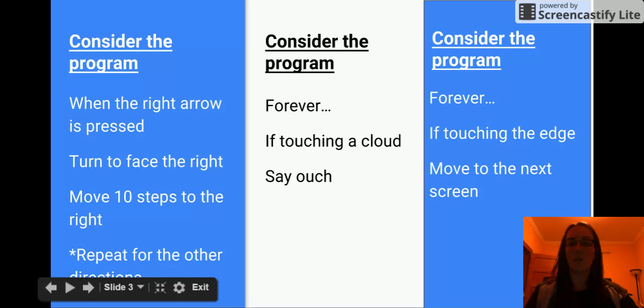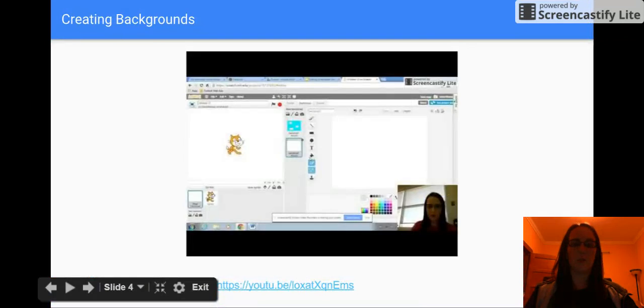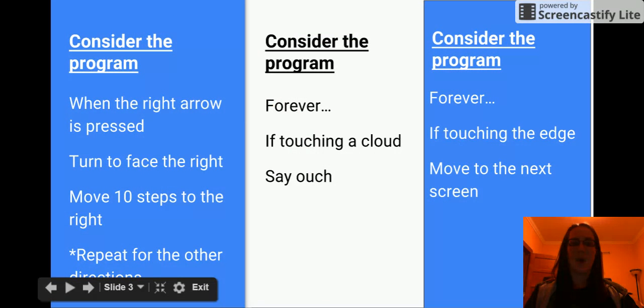So I'm going to have to make more than one background. And I'm going to have to say that forever, if the helicopter touches the edge, we move to the next screen. So that's what my program is going to look like. Once I know that, it's not so hard to design. And we're going to look in the very next video, which is just underneath this one, at how we can start by designing the backdrop.